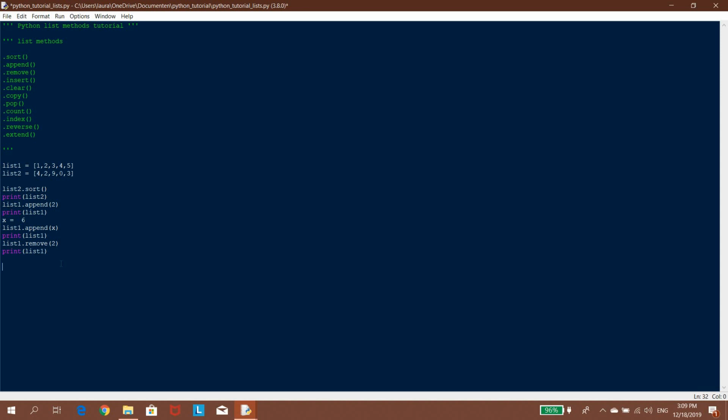Now, we did remove, and now we're going to do insert. Okay, so list 1 dot insert, and this is going to ask for an index. I don't know how big our list is right now, but let's count. It's 0 1 2 3 4. So let's go at location 4, and we're going to add x.